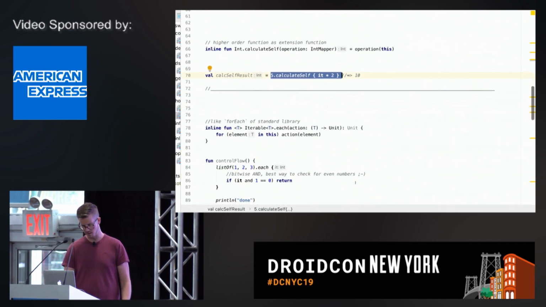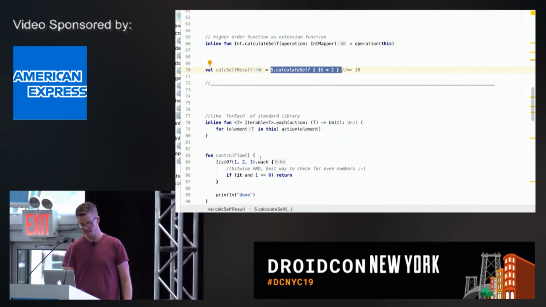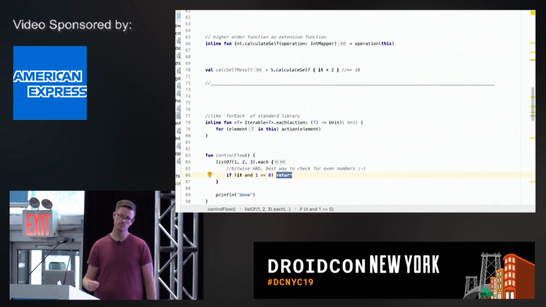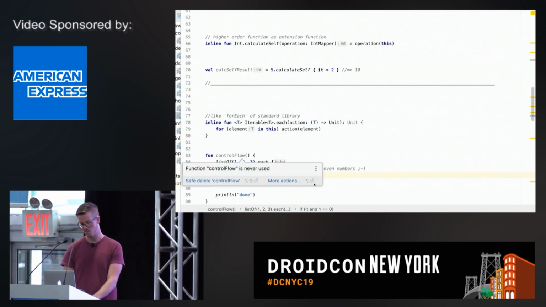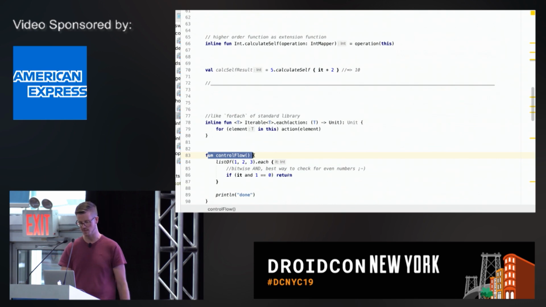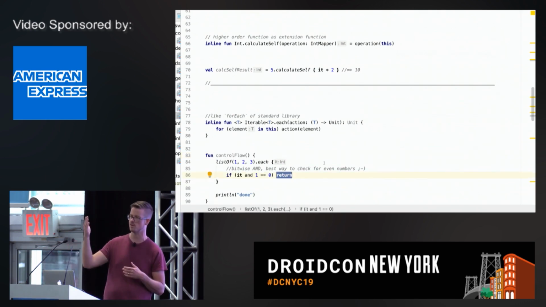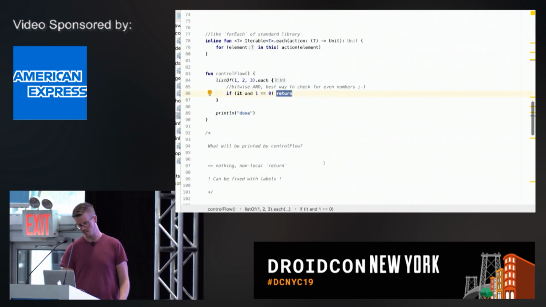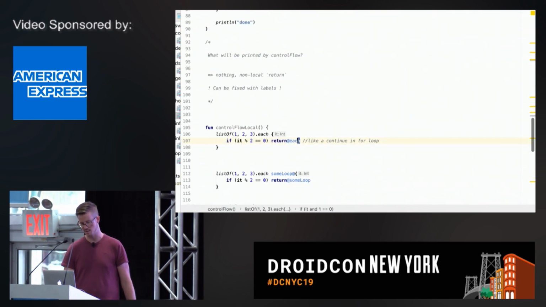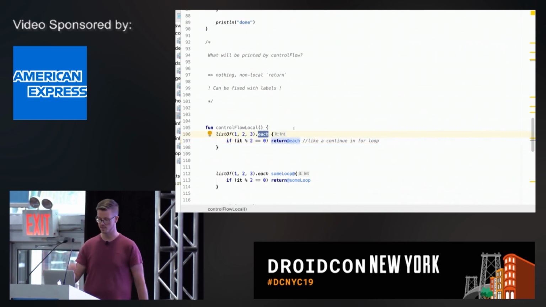There's also one thing that is important to note. I won't go too much into detail here, but if you return from a lambda, you most certainly will return from the outer function. So in this case, you won't return from the each here, but from the outer control flow. This is called a non-local return. You're not returning from the local lambda, but from the non-local outer function. And we can always fix that using labels, which look like this. So in this case, we're telling the compiler return from this each and not from the outer function.